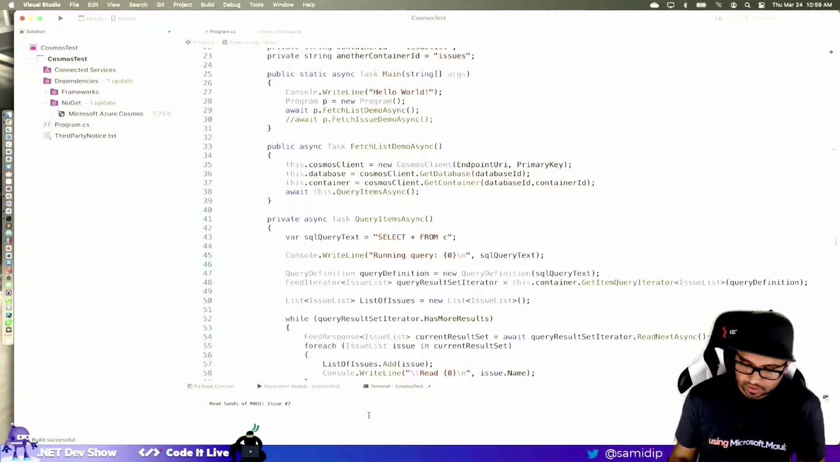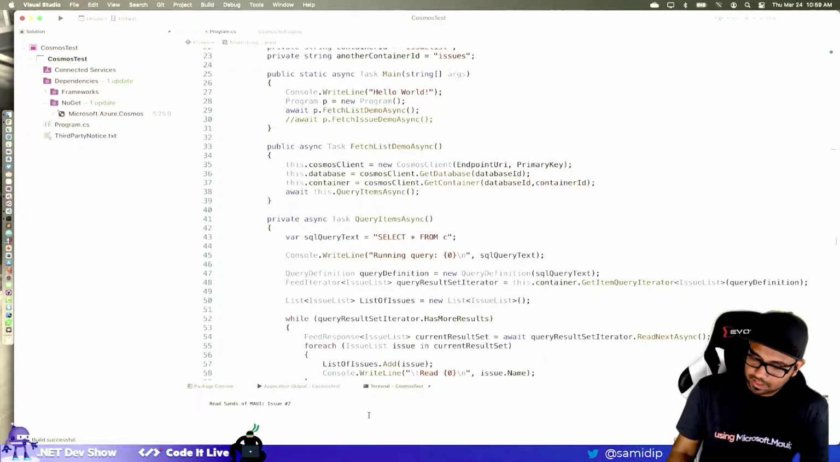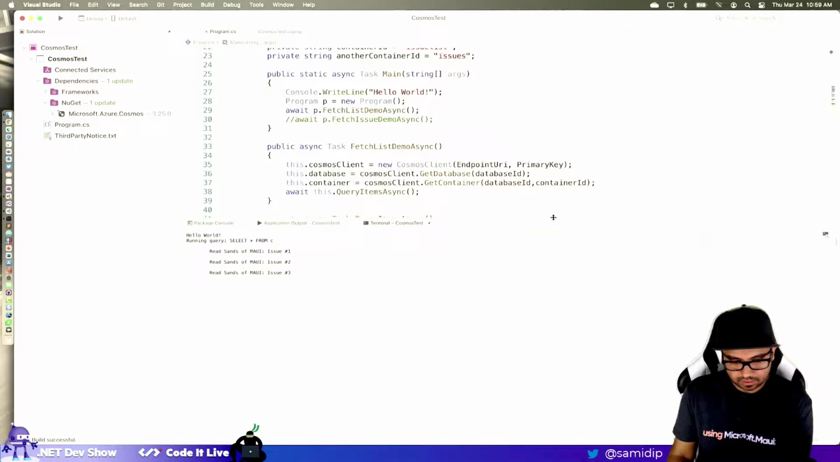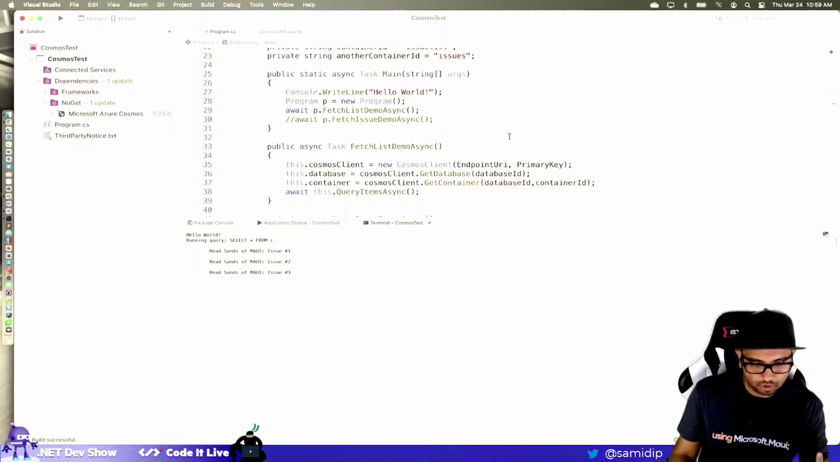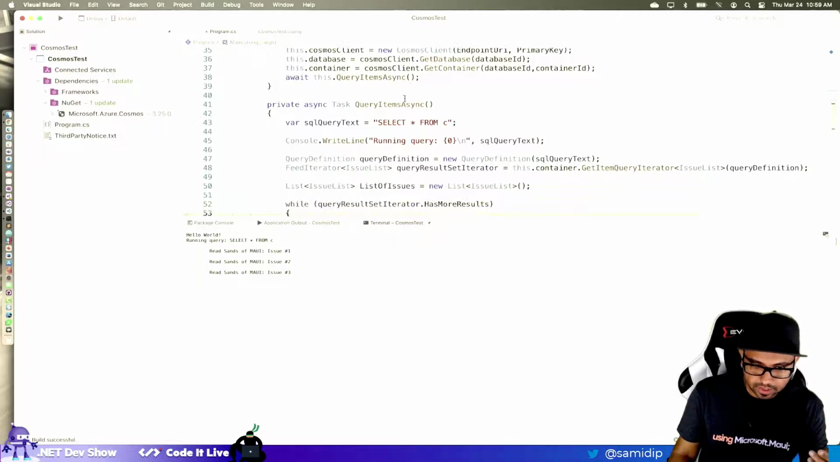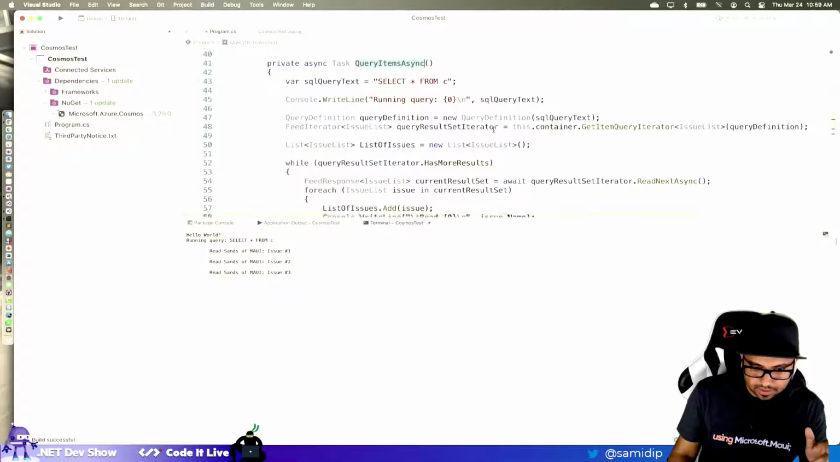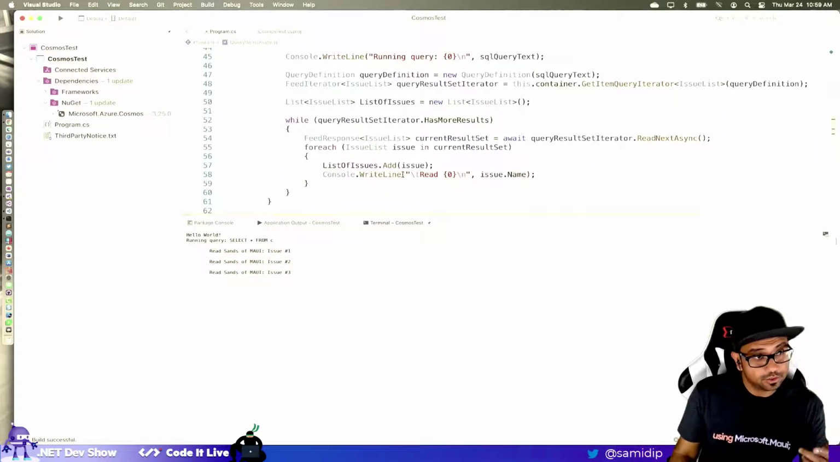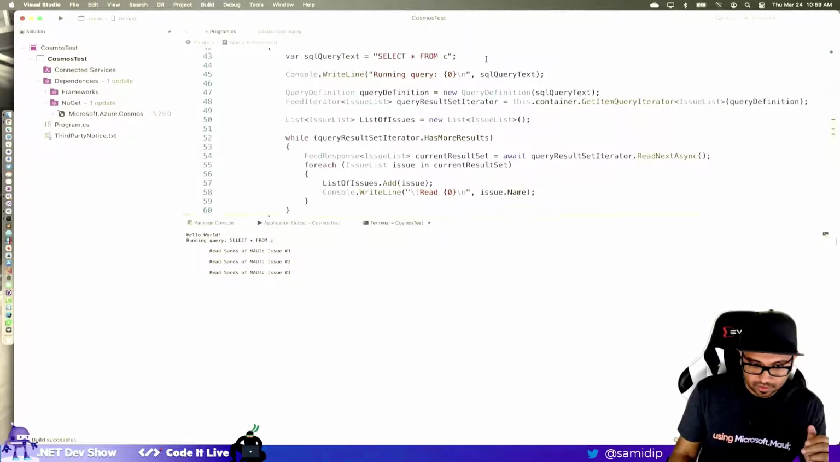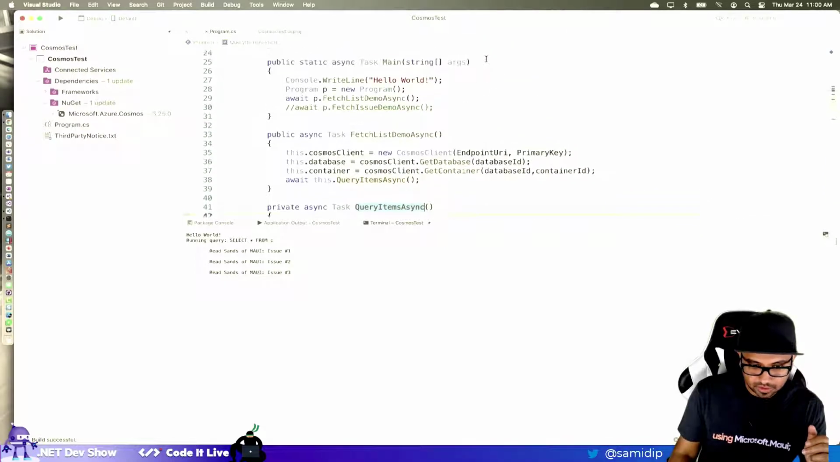Well, this is weird. So it is not about my .NET MAUI app. The code is right here. It's doing console.write here, because when I read the list of things, before I read, I'm doing a console.write line of the issue name. So I am reading Sands of MAUI issue 1, 2, and 3. So that is correct. It's the list view that's not able to make sense of it. All right, that's good to know that this code still works.